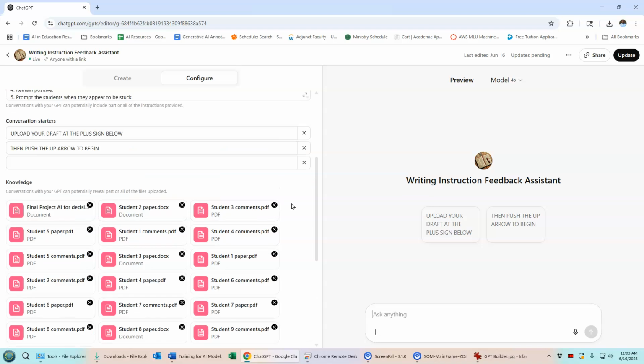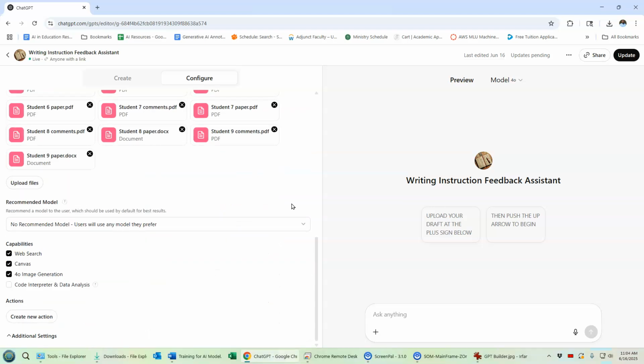Okay, so once I had those preliminaries done, I started working with the data set, or with the training model. And over here on the right-hand side is the interface that the student sees. Fairly minimalist. It says upload your draft at the plus sign below and then push the up arrow to begin. Fairly simple. So let's go ahead and work with the model itself.